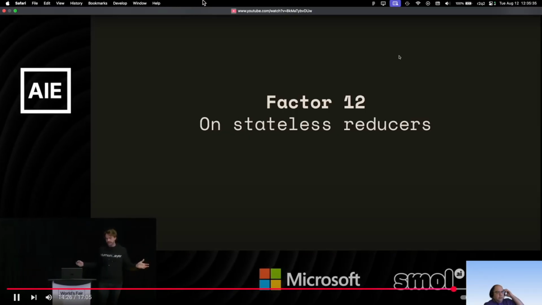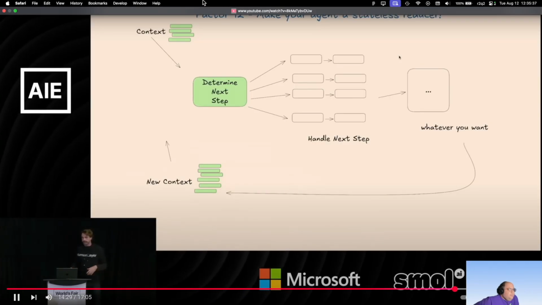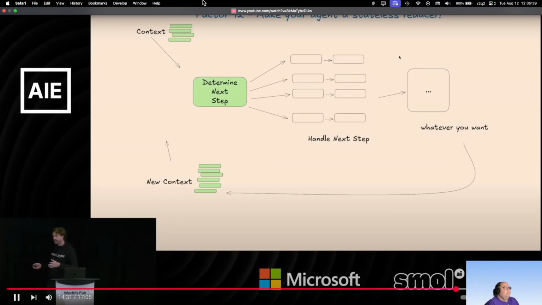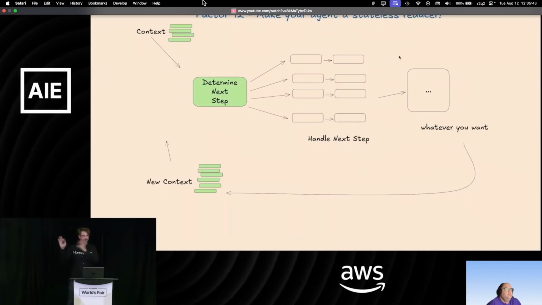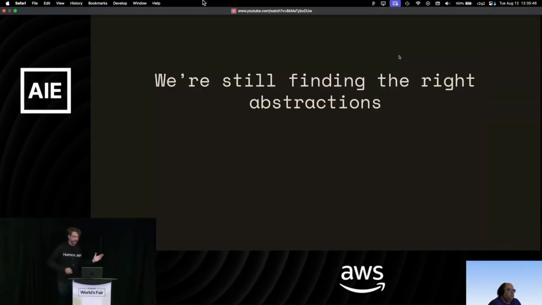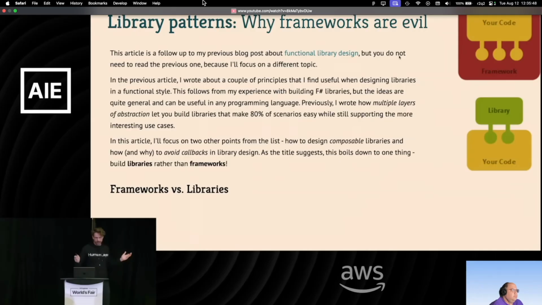So that's small focused agents. There's a meme here about stateless reducers. I guess someone actually tweeted at me, it's not a reducer; it's a transducer because there's multiple steps. But basically, agents should be stateless. You should own the state, manage it however you want. So we're all still finding the right abstractions.